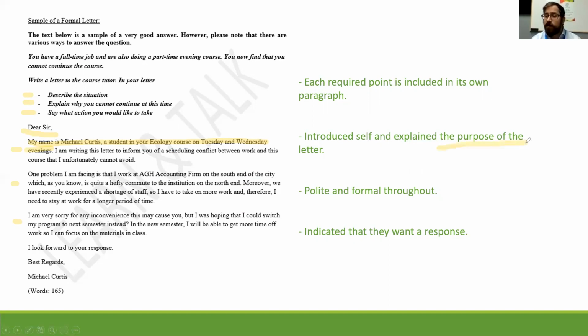You also want to include the purpose of your letter. "I am writing this letter to inform you of a scheduling conflict between work and this course that I unfortunately cannot avoid." So the situation is described, why you are writing the letter. Explain why you cannot continue at this time. That's all in here. And then say what action you would like to take.